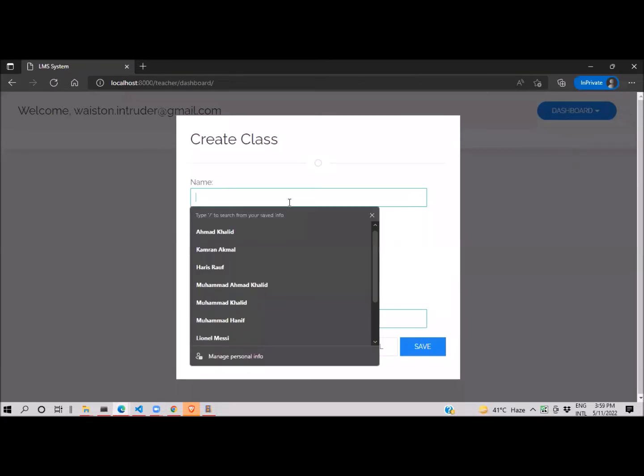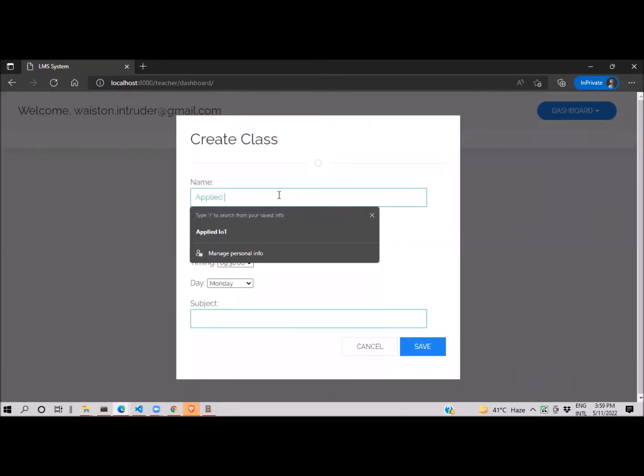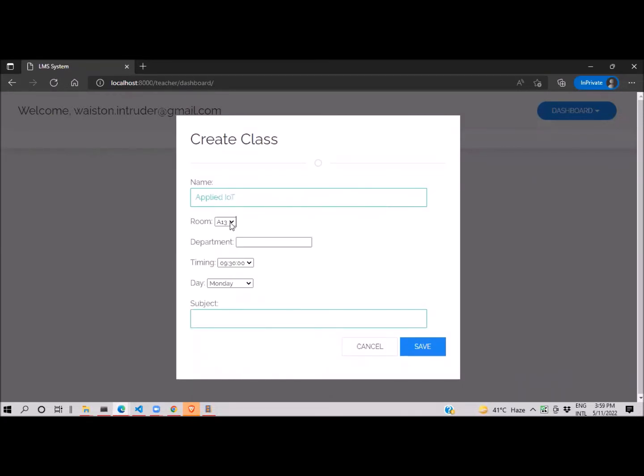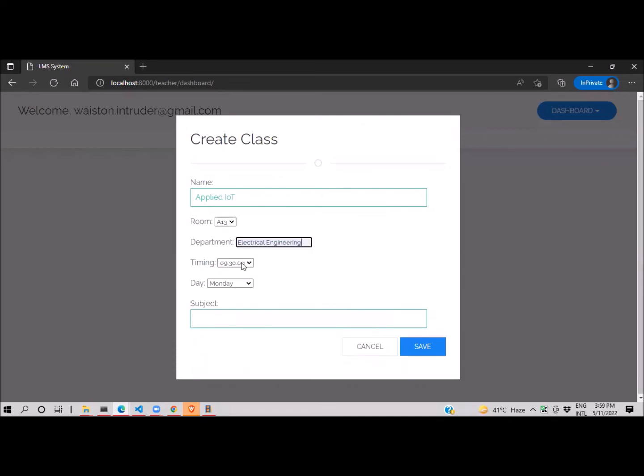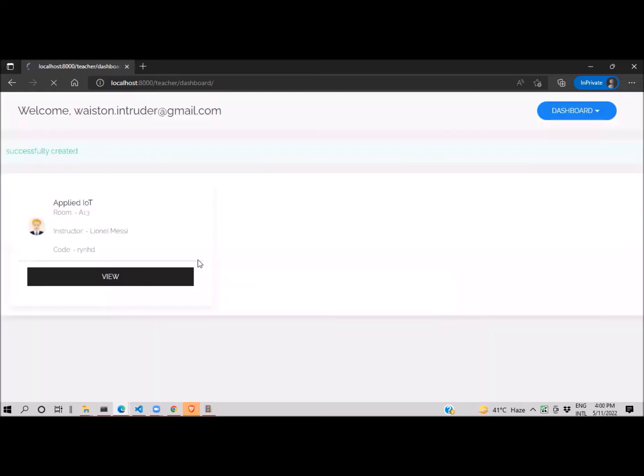So let's create the first class here. Let's say the class name is Applied IoT. And the room is 8:13. The department is electrical engineering. I'm choosing the time 9:30 Monday. And subject is an optional thing. You can skip it, no problem. Okay, so our class is created successfully, with the code assigned as well. Let's see what is inside the class.